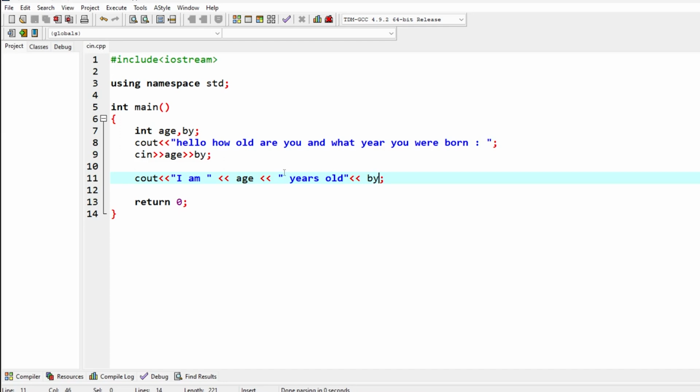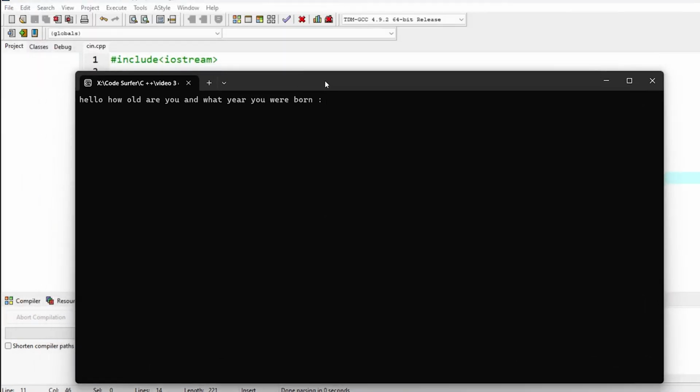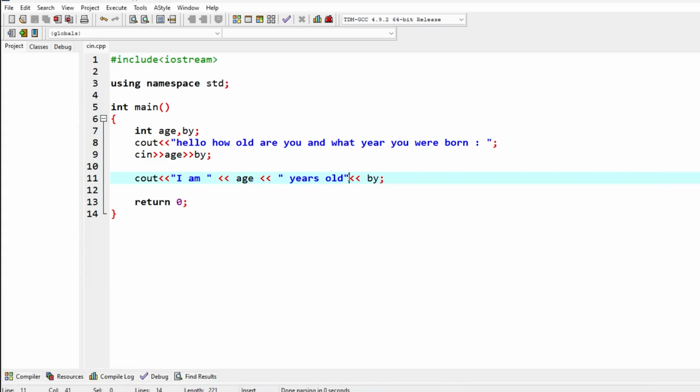Let's see if we are getting it right here. So let's run this program and see. How old are you? I'm 23 and I was born in 2000. Oh, let's see, 1000. And I'm 23 years old, and this is the 1000 that we printed here. So this is very simple, I would say. You just need to play around with this stuff and you'll get to know it much better. It is not that hard and fast.